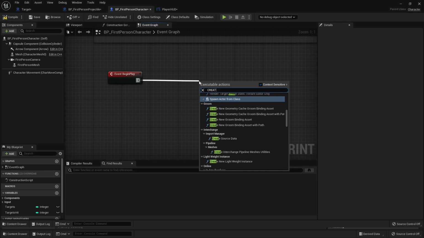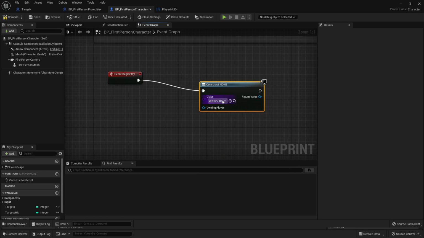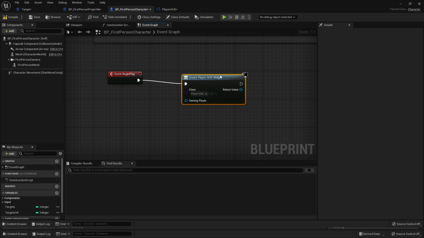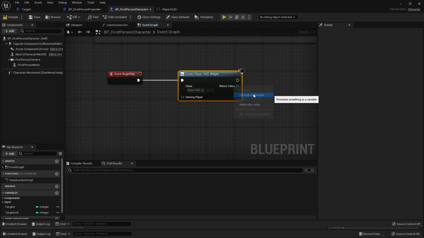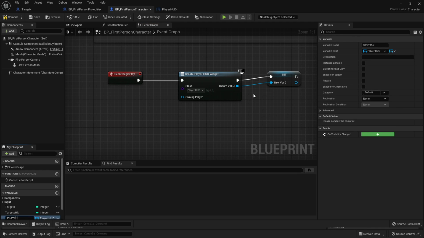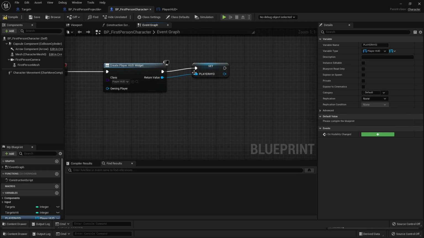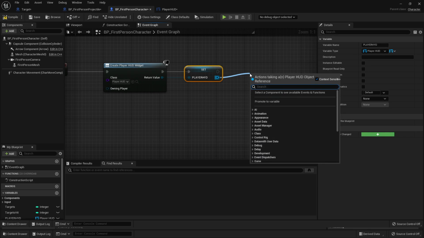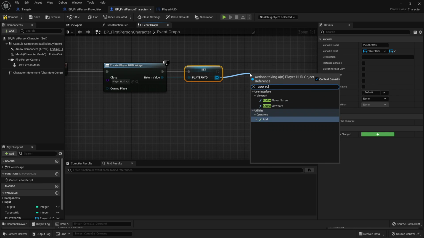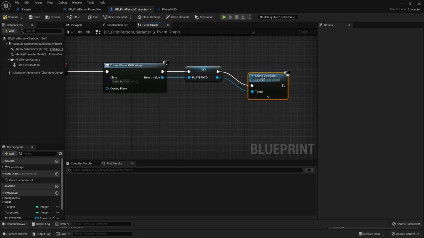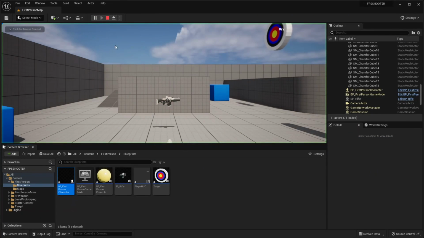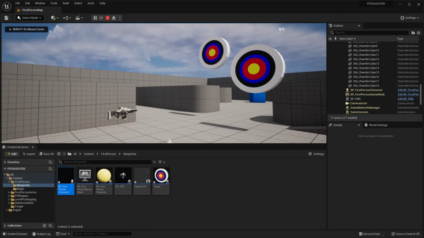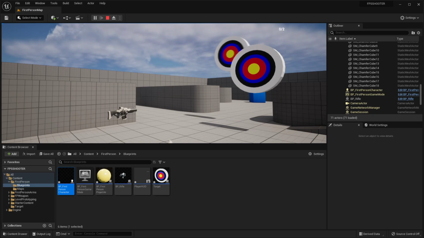And we can go create widget. And the widget is going to be the player HUD that we made. And just right click and promote this to a variable and call this player HUD. Oops, I spelled that wrong. Oh well. And then we can go add to viewport. And this will add the HUD to the viewport. And now we can compile and go play. We can see in the top right corner of the screen, it says 0 out of 2 because there are 2 targets and we've hit none of them.